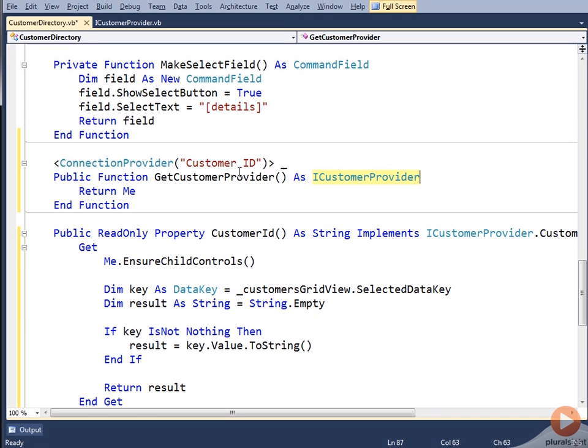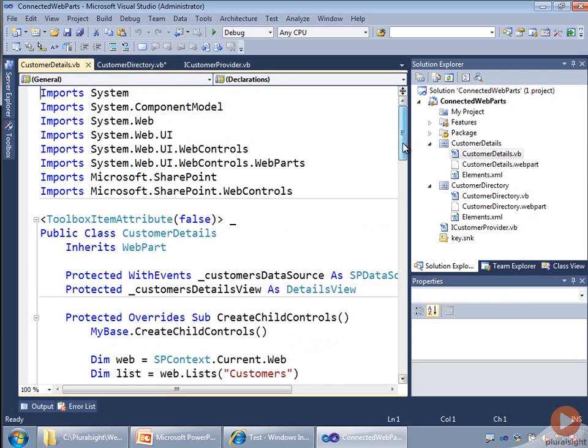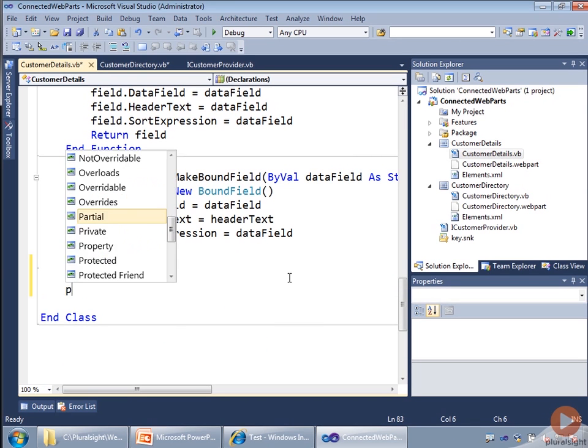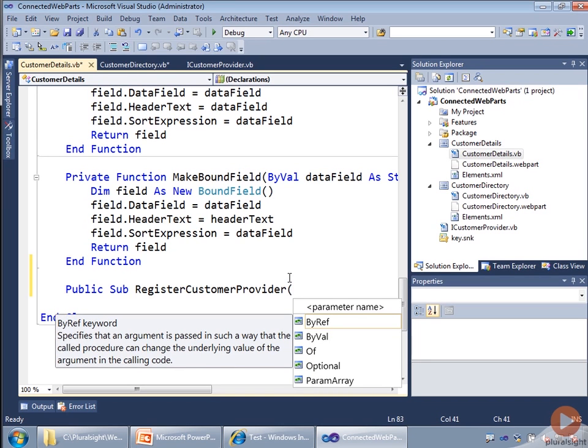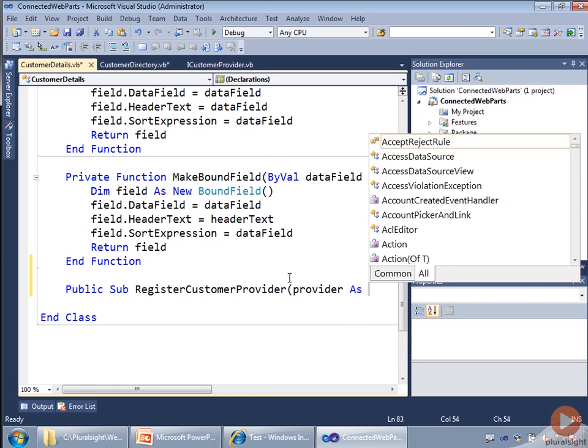Okay, so we've got that declaration done. We have the way that we can get the customer ID. So we're all good over here on the provider side. The next thing we need to do is implement the consumer. So over here on the consumer side, we're going to add a method down at the bottom here to indicate that we're a consumer. So we'll create this as a public sub. So it's a void method if you're in C#. And we'll call this RegisterCustomerProvider. And this is going to take a reference to the interface as a parameter. So we'll say here provider as ICustomerProvider.